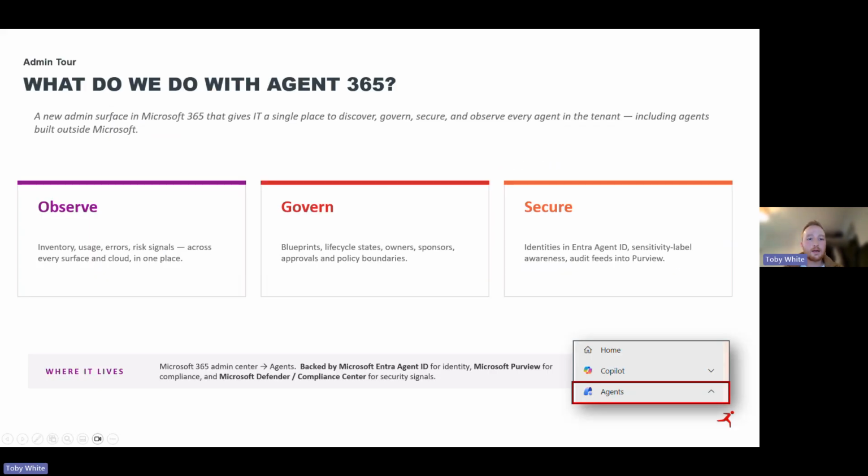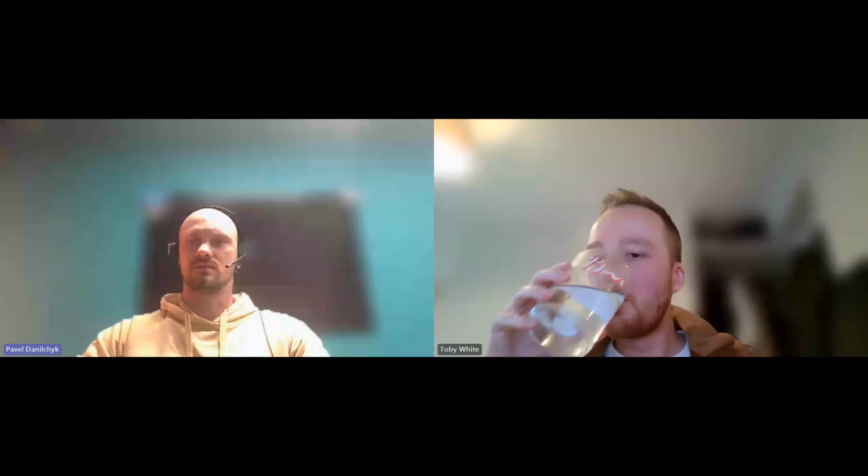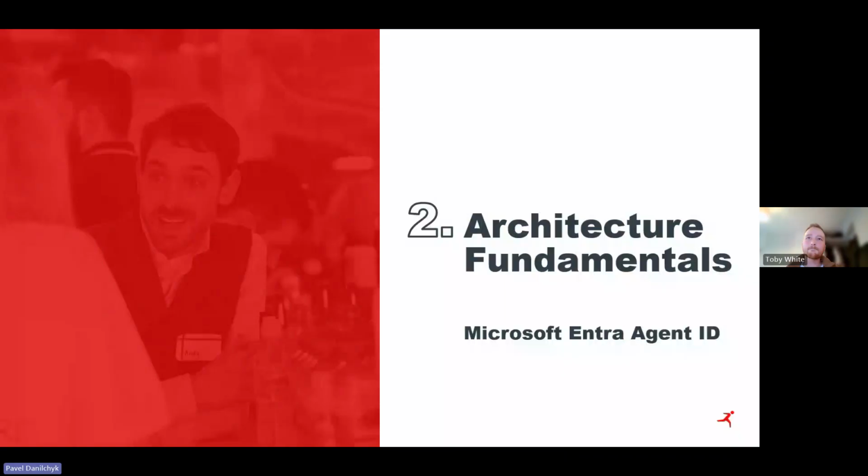Okay, and I think that is about it for the admin look around. So I'm now going to hand over to Pavel to take us through the architecture fundamentals side of things. Thank you, Toby. Give me a second to share my screen. So Toby explained how the admin center looks for a common admin.